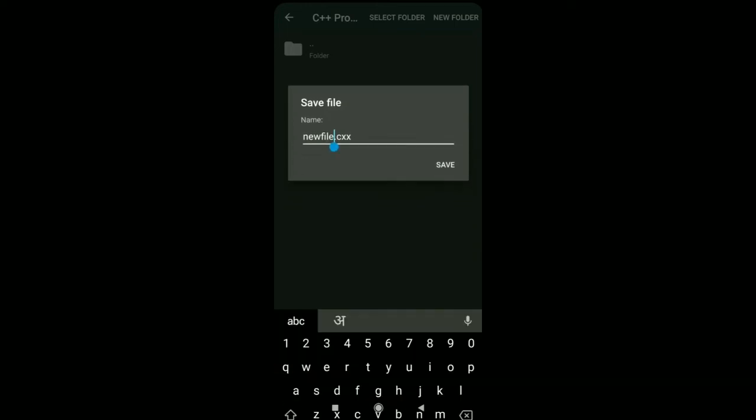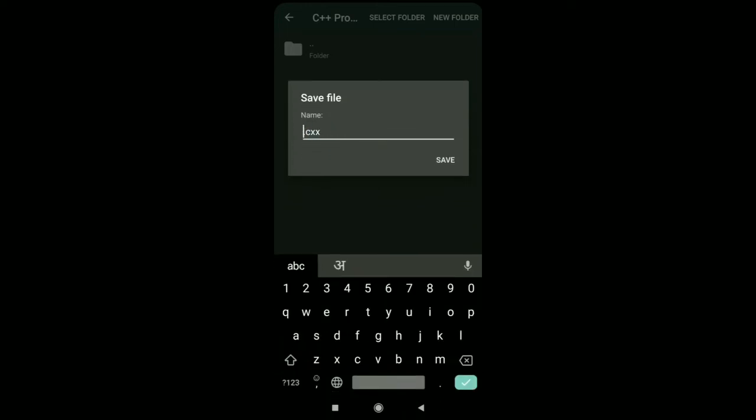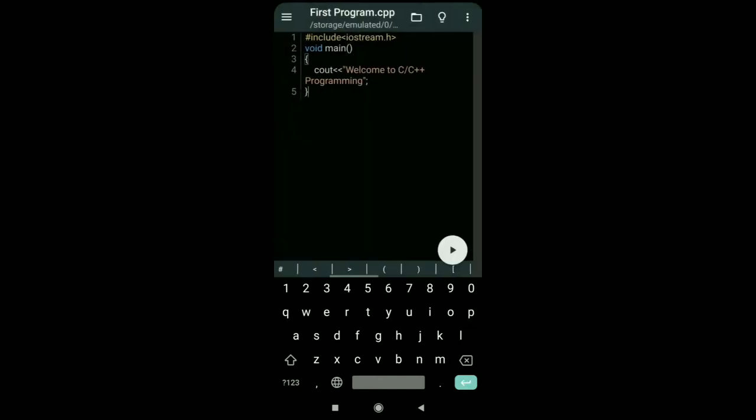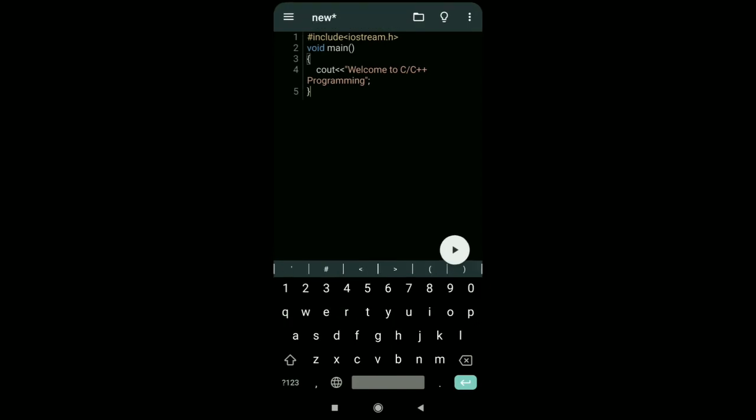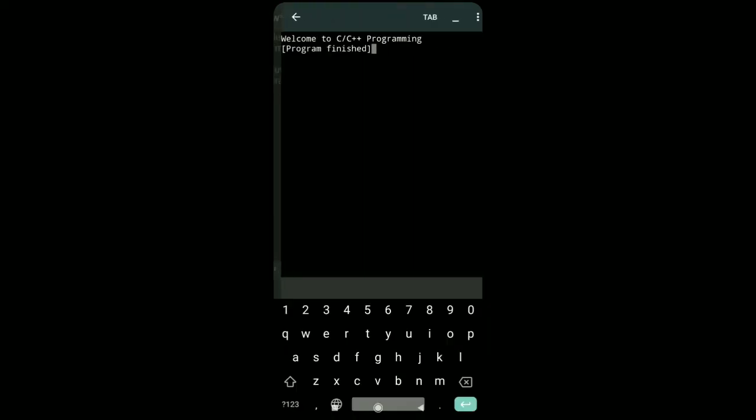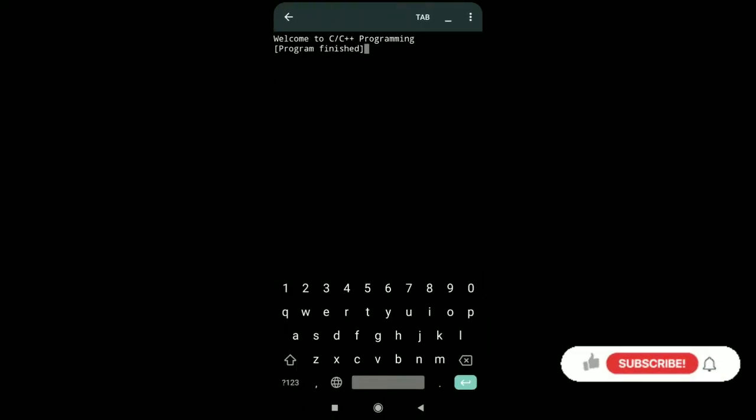So I'm giving here the name as first program, and as I have written the program in C++, so I will make the extension as .cpp, and then click on save. After saving the file, we have to click on play button so that we can run the program, and you will see the program has run and we got the output.